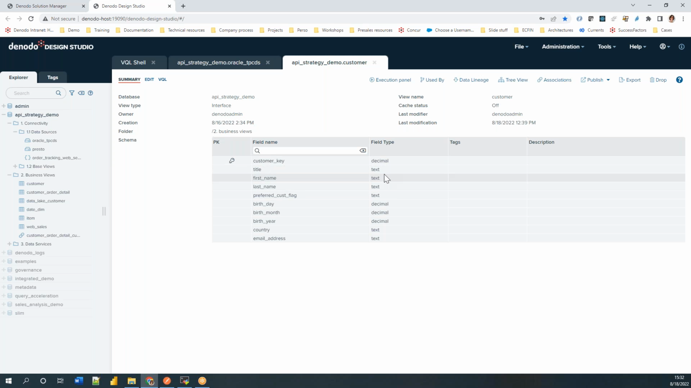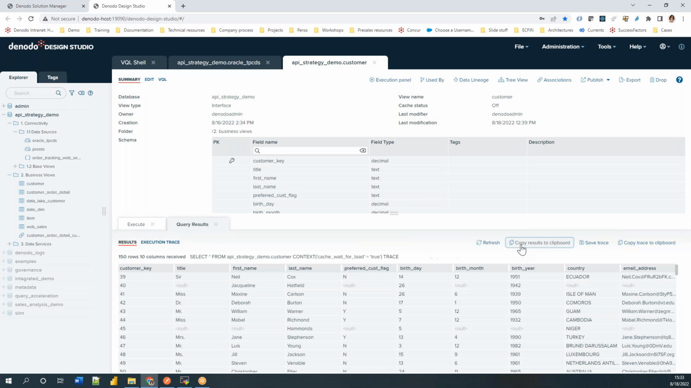One thing that's different, of course, is that we don't have varchar2 as a data type, which is very specific to Oracle. We have text. So the idea is no matter what the data source, we're working with the same types of data, which is important once you start combining and exposing that data to different data consumers. So I'm going to go ahead and execute that so we can see the data.